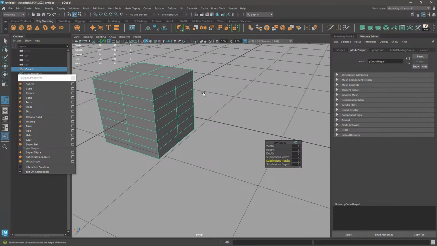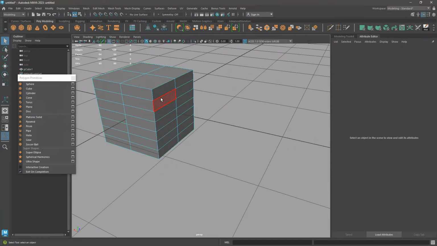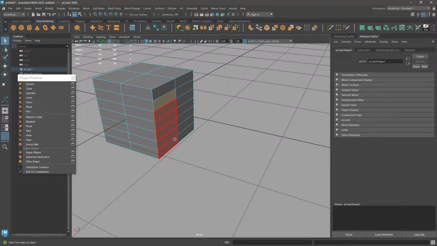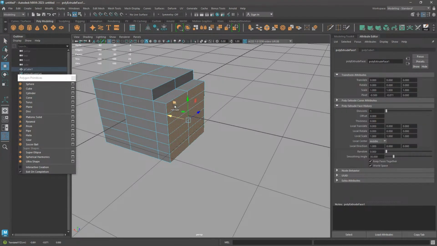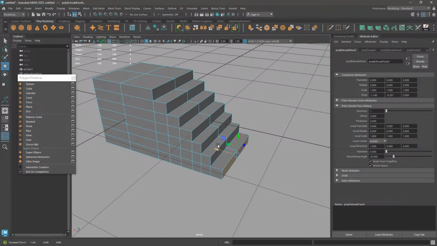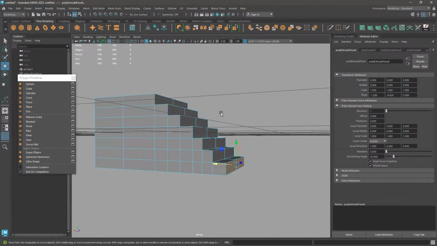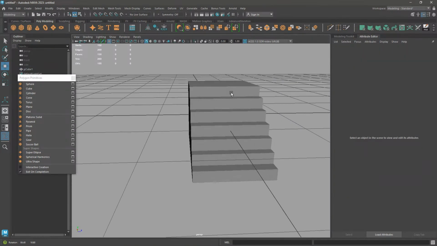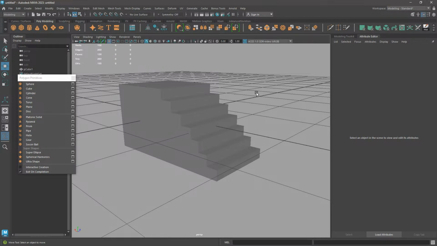So what's the use of the subdivision? Imagine you want to make a staircase. So just do this. See, if you already have a reference image of the staircase, then you just have to align the vertices of the staircase according to your reference image, and you will get something like this. See, it's very easy to make.